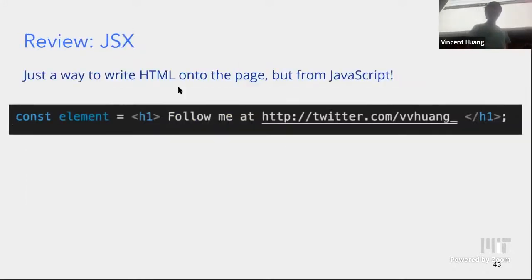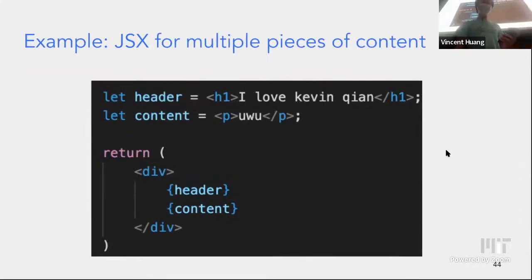here's an example of JSX, and like we learned earlier, JSX is just a way to take HTML elements and load them into JavaScript and vice versa, right? So here we're defining a JavaScript variable, but this JavaScript variable is actually an HTML element, right? And it says that you should follow me on Twitter at @vvhuang_, which you should actually do. Anyway, so we can also do this for multiple pieces of content.